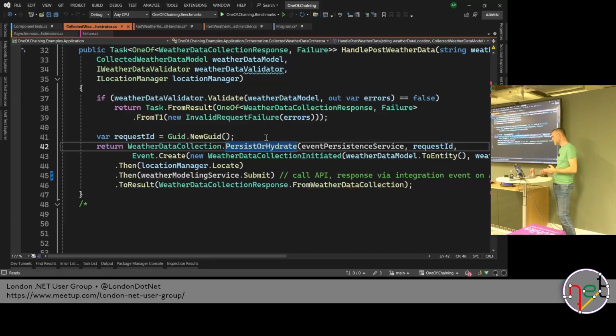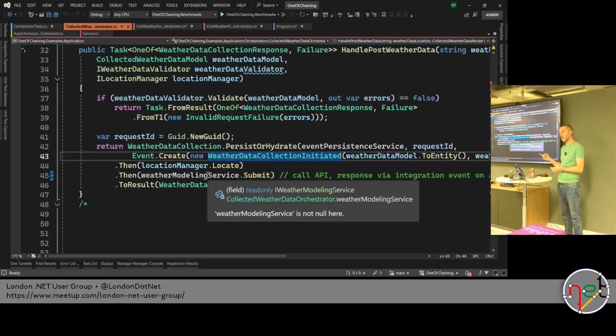So the idea between persist or hydrate is, if this is the first time we've seen this request, we want to persist the beginnings of a new aggregate. So that's where we've got this event.create weather data collection initiated. That's like the first event that's going to be persisted. If something goes wrong in this flow, we're going to come around for a retry. In that case, we should basically just rehydrate the aggregate from the events that we already have, so that we don't end up redoing steps that were successful. We just carry on.